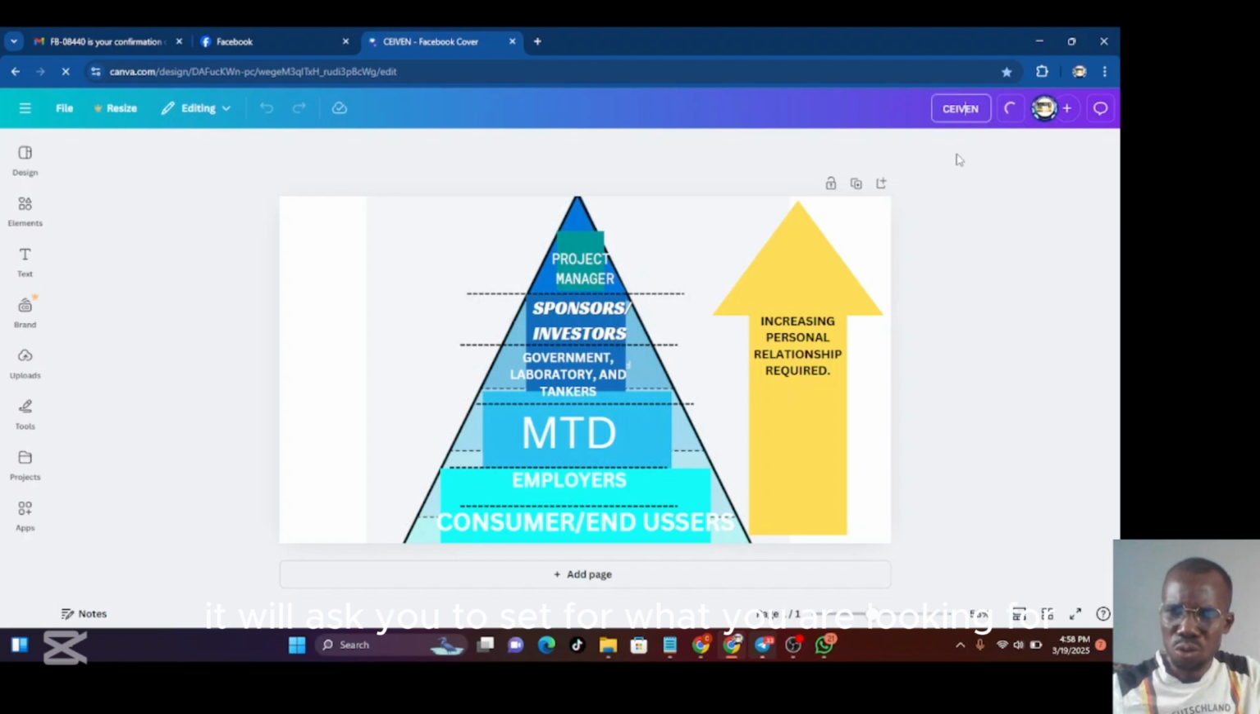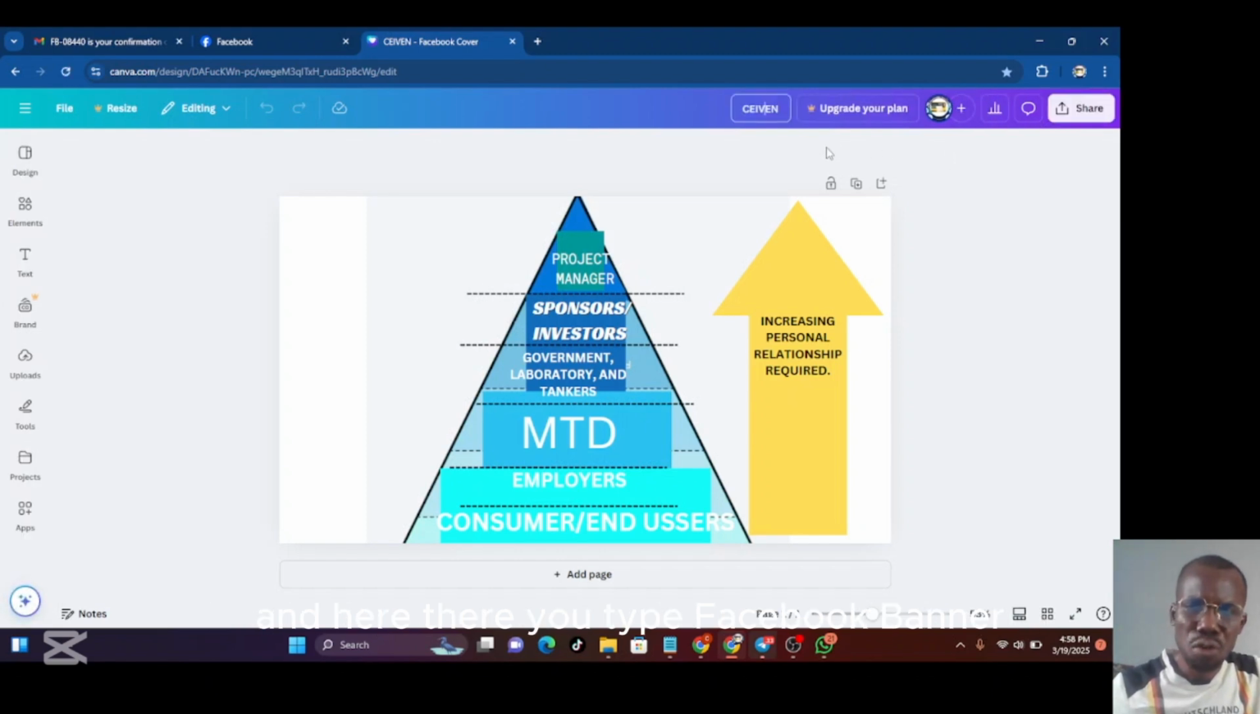it will ask you to search for what you are looking for, and there you type Facebook banner, and it takes you straight to Facebook banner. It shows you some templates. You can choose any of those templates, just modify, drag and drop. Okay, and before you know it, you've gotten a very fine, reasonable template.